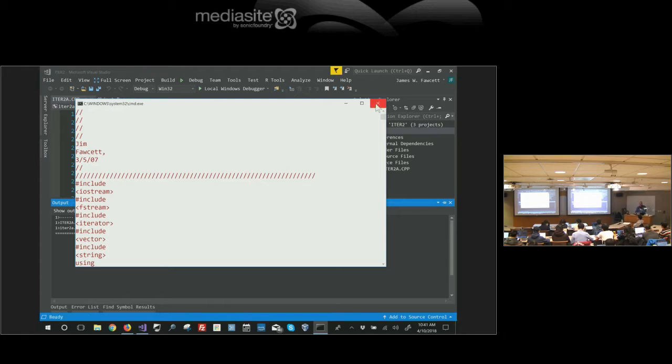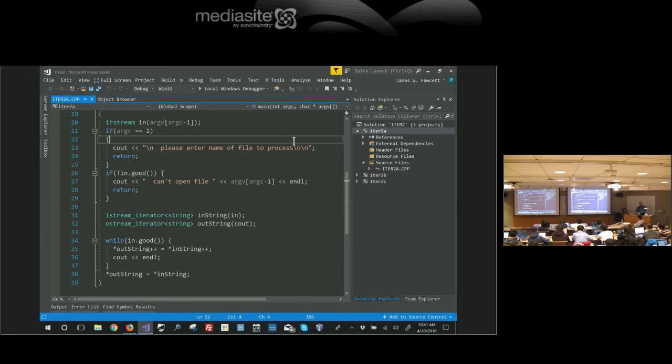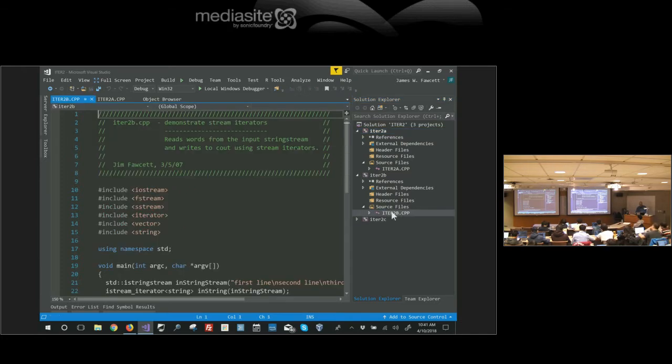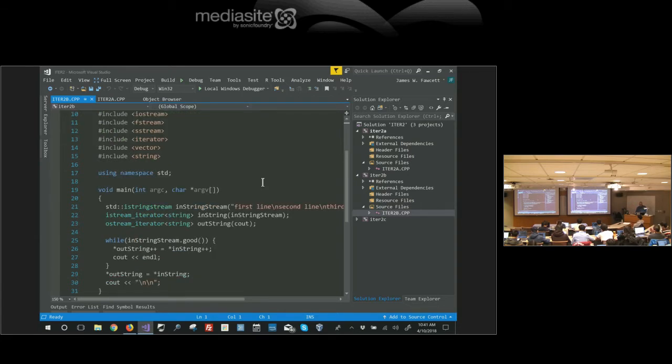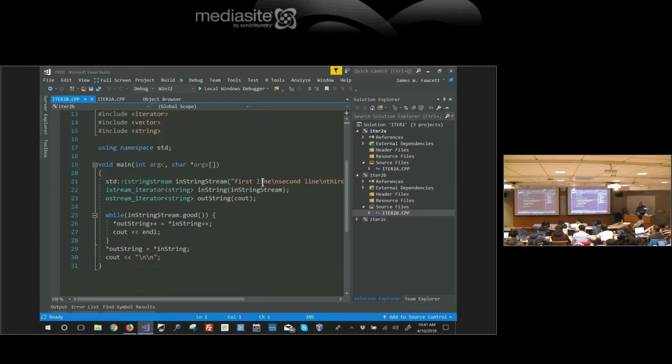I don't use stream iterators much. I find them a little counterintuitive or something. I don't know. They just don't fit with my mental model. Let's see if there's anything here we want to look at. Nah, nothing much worth looking at there.